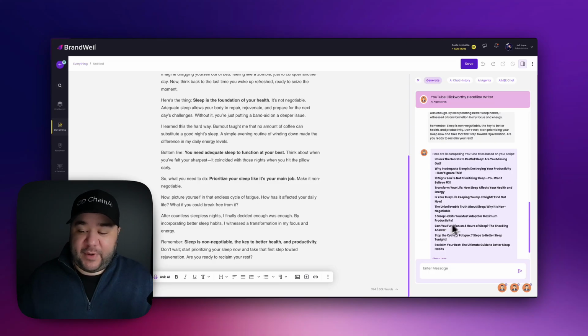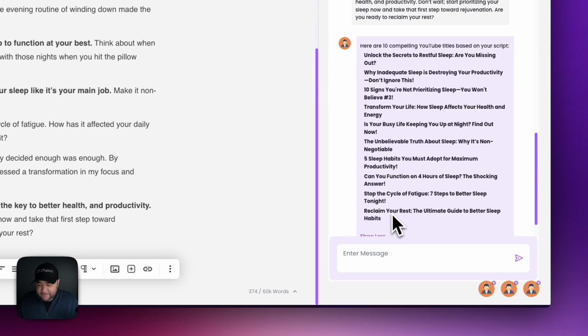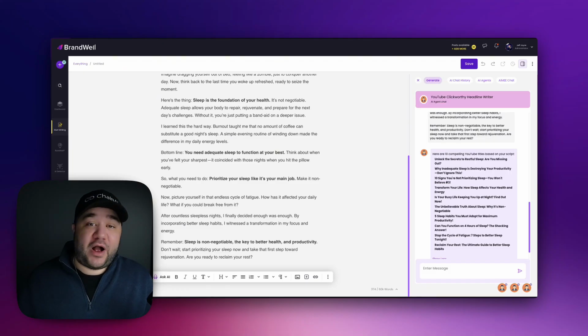The unbelievable truth about sleep. Why it's non-negotiable. It's also a good title that I like. Can you function on 4 hours of sleep? The shocking answer. So these are all really good click-worthy headlines that you can then use. So that's another part of your process that's already completed just with using these AI agents.